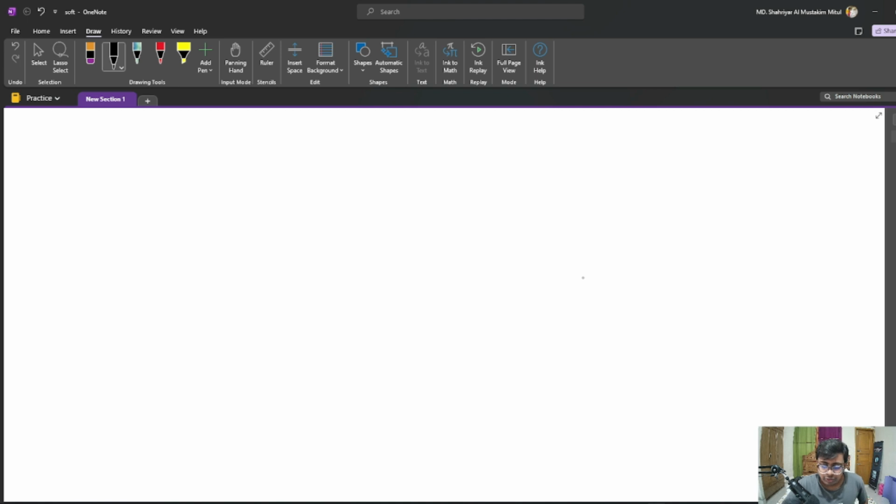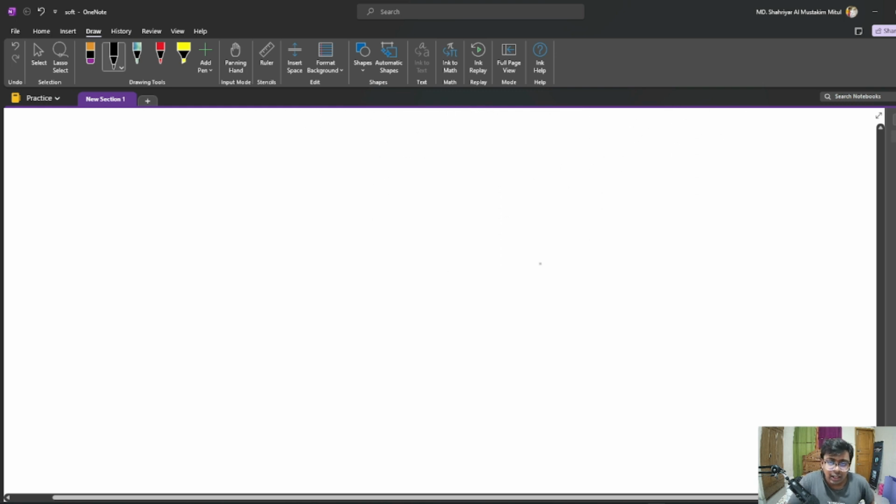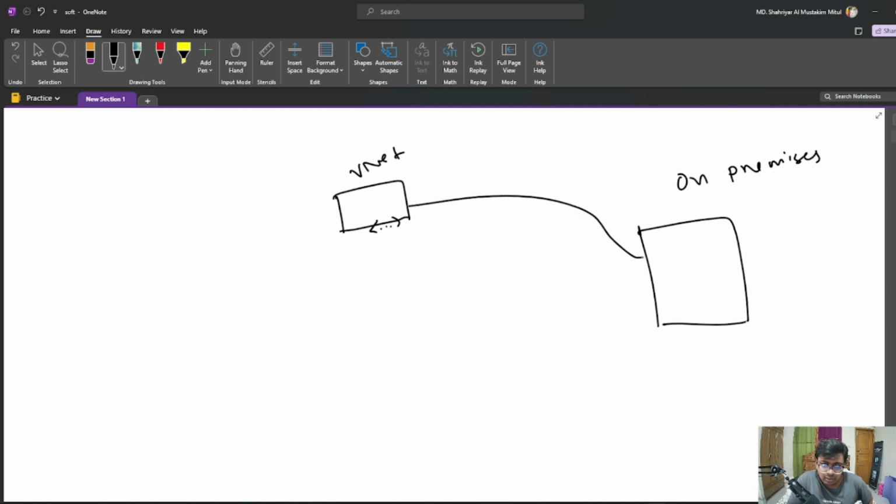Now, another thing is how you can connect your on-premises devices with a VNet. So far we've connected VNet to VNet. Now suppose you're using something locally, in your company, and you want to connect to services from your VNet. This is your VNet with your local on-premises. How can you do that? There are basically two ways: one is Azure VPN, virtual private network, and the other is ExpressRoute.